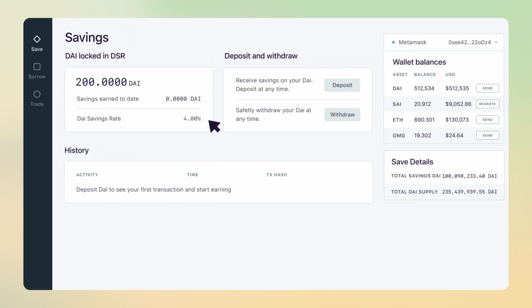The Dai savings rate can change. It is governed by MKR holders and is set based on the supply and demand of Dai on exchanges. There are no minimums and no lockups. You can safely withdraw your Dai at any time.